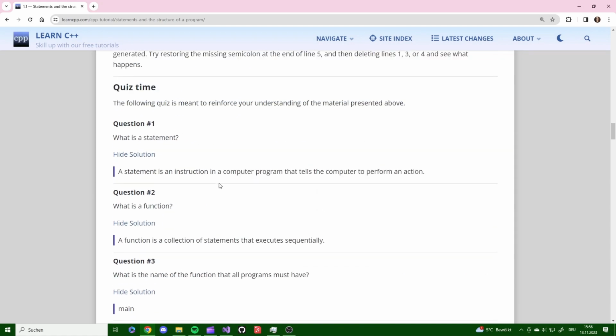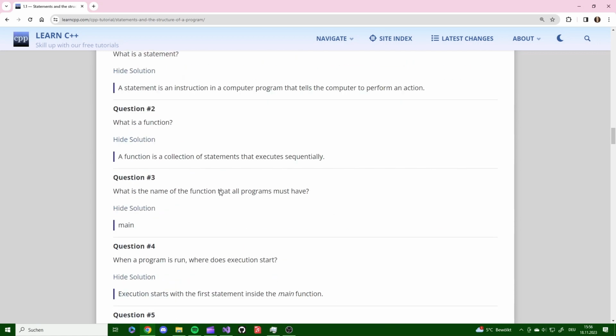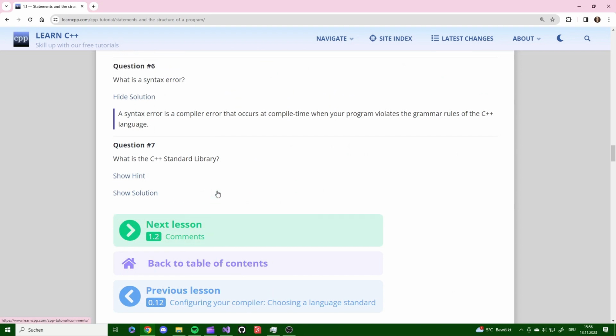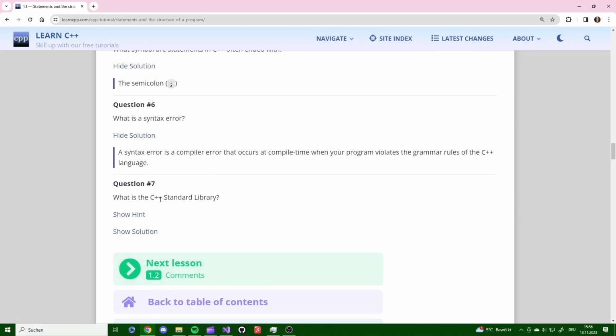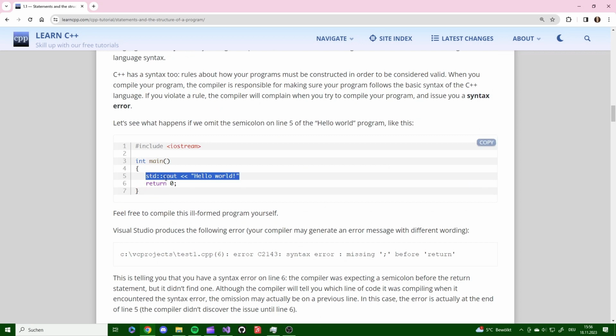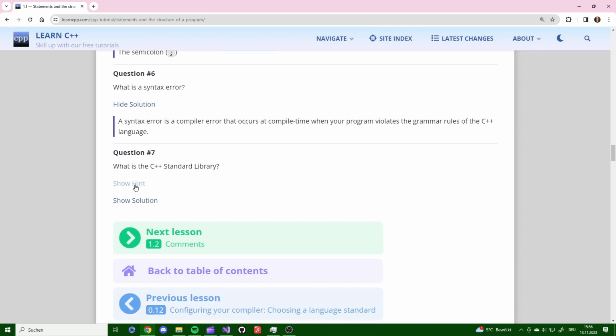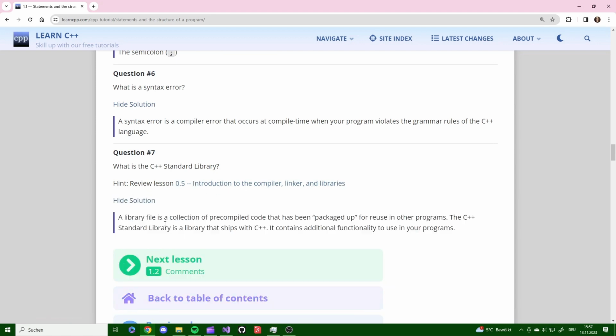This is basically what we see here. The #include <iostream>, that's the standard library from C++, and those are some commands included, the stdout for our hello world program in it. And let's see if we show a hint, review lesson. Okay, show the solution.